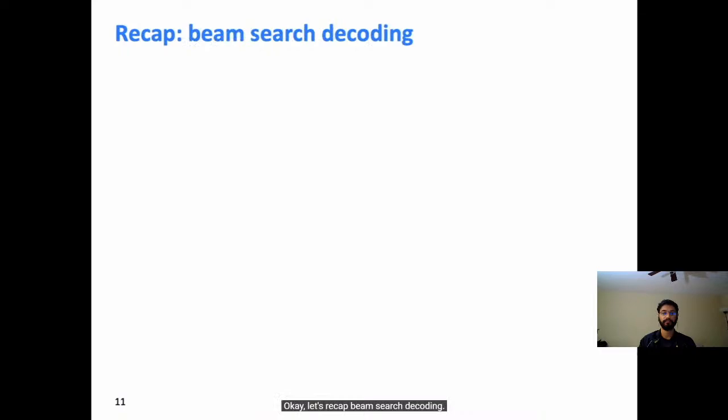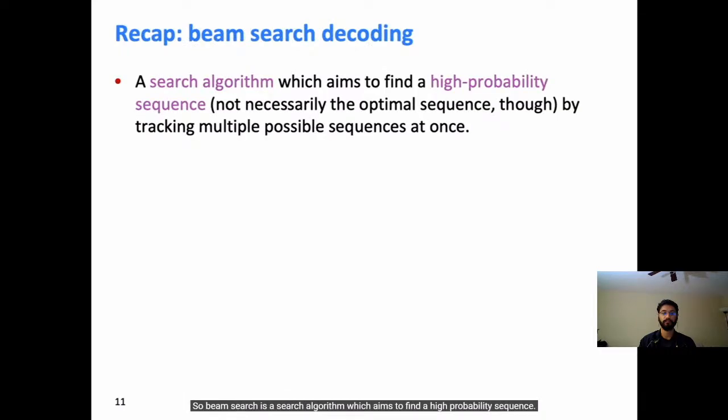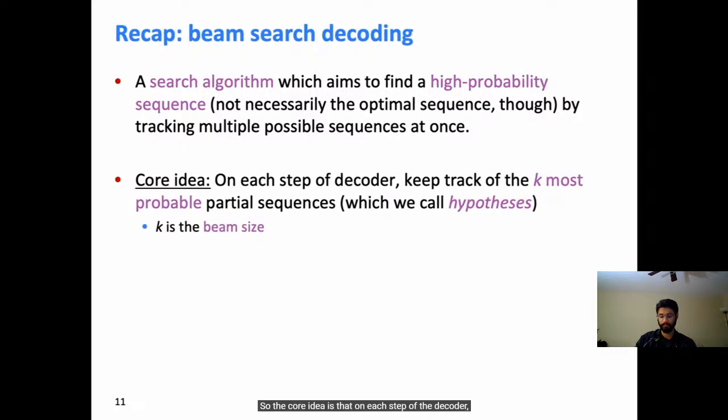Okay, let's recap beam search decoding. So beam search is a search algorithm which aims to find a high probability sequence. So if we're doing translation, that sequence is the sequence of translation words, by tracking multiple possible sequences at once. So the core idea is that on each step of the decoder, you're going to be keeping track of the k most probable partial sequences, which we call hypotheses. And here k is some hyperparameter called the beam size. So the idea is by considering lots of different hypotheses, we're going to try to search effectively for a high probability sequence, but there is no guarantee that this is going to be the optimal, most high probability sequence.